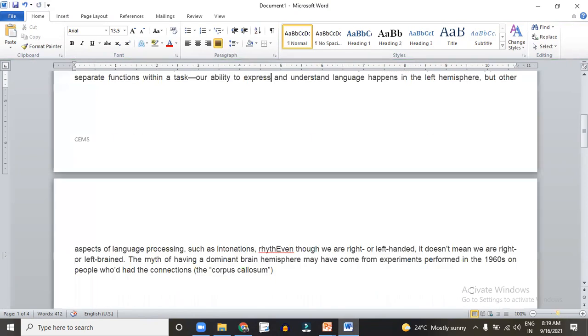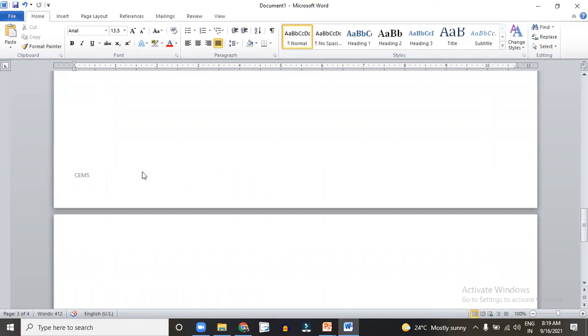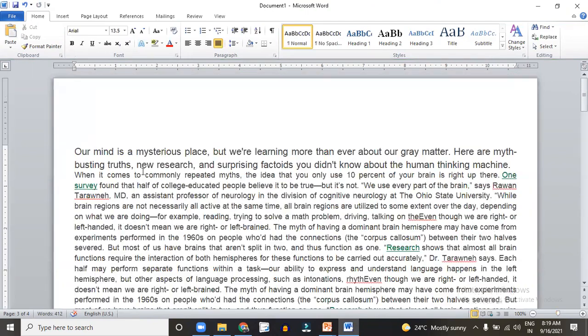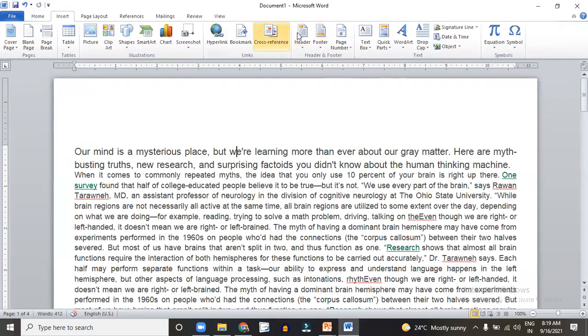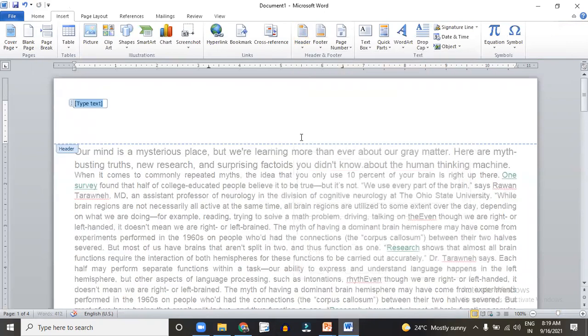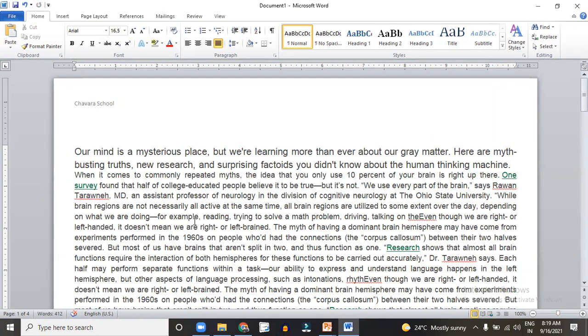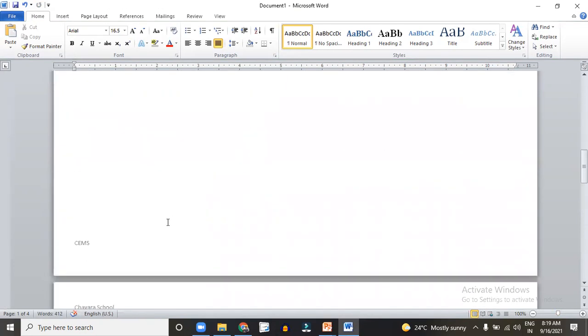I have applied it on the first page, but it will automatically appear on the next pages. This way you can add the footer. Same way you can add the header too. Go to insert and select header. Here I want the header type like this. Here I want to give Chavra School. It will appear just the same, on each page at the top. So this is the header, Chavra School, and Chavra School.